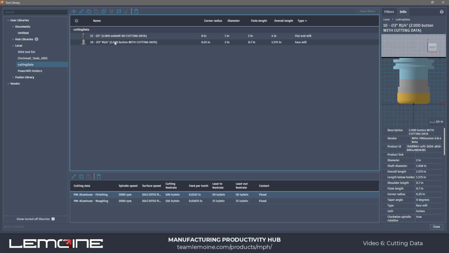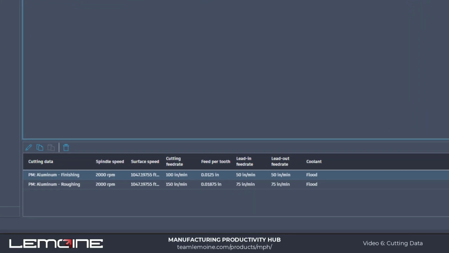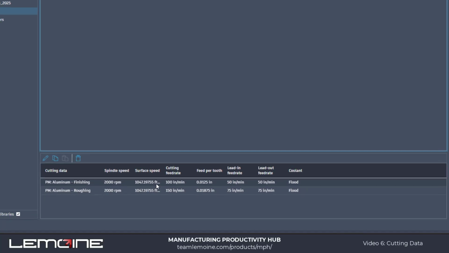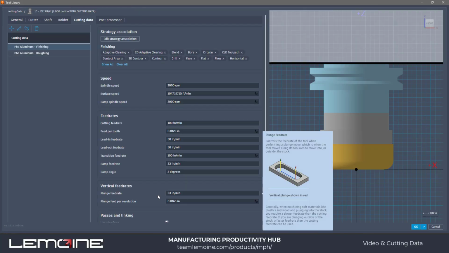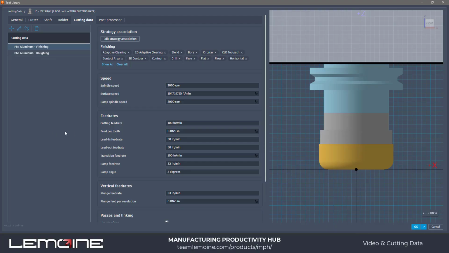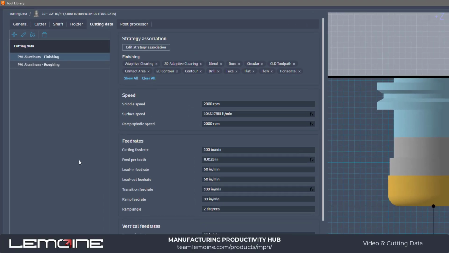Let's start with the button cutter right over here. This button cutter has two cutting data profiles, one roughing, one finishing, or perhaps the user wanted different cutting rates between the two operations, right? And naturally, if we have a look at any one of these cutting data profiles, you'll see they have been associated.